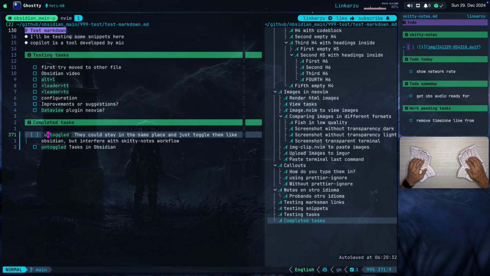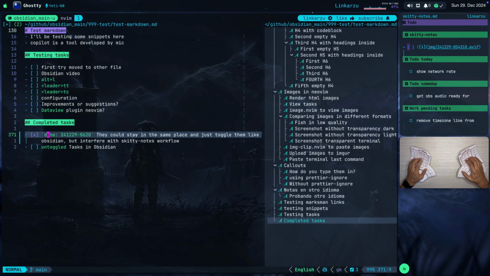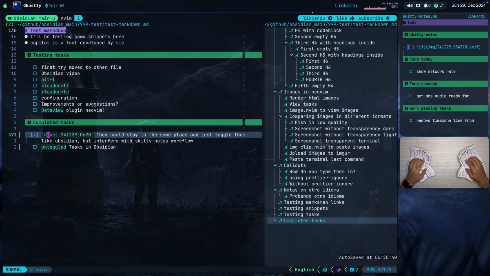What happens if I want to mark this other task as done? Just going to type here, Alt-X. It marked it as done. It didn't move it anywhere else. And it just updated the time, which is what I want.